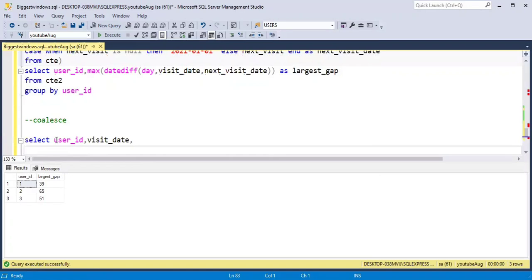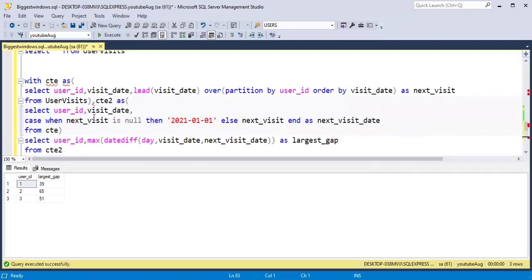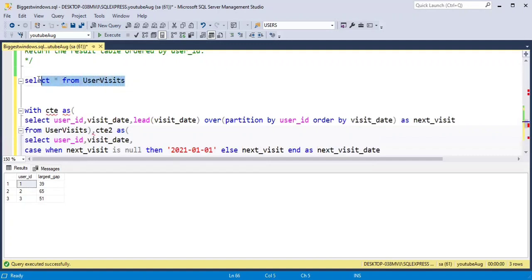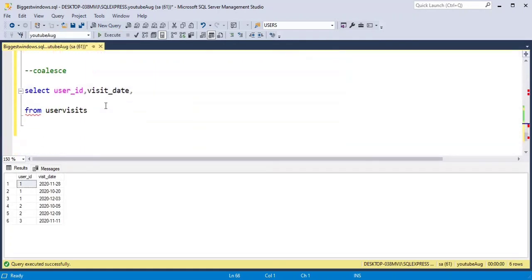Okay. So for the last visit of user, in our case, for user ID 1, last visit date is 3rd December, right? So there is no next visit. Then lead function would return null. So we will use coalesce to replace this null with today's date, which is 1st January 2021.